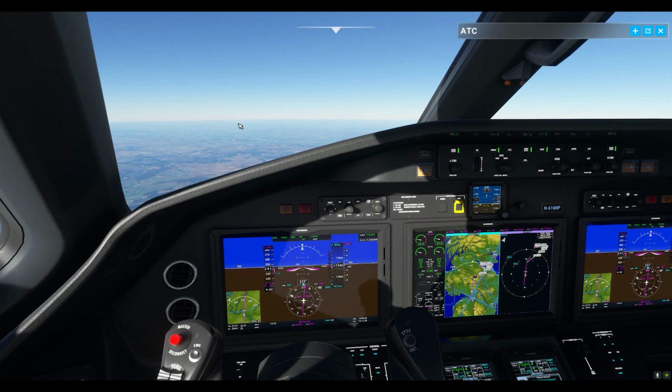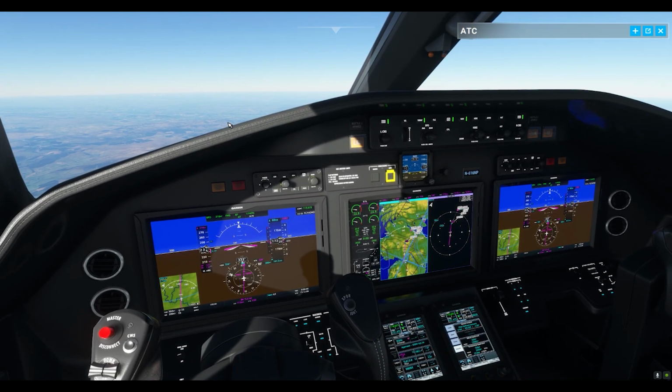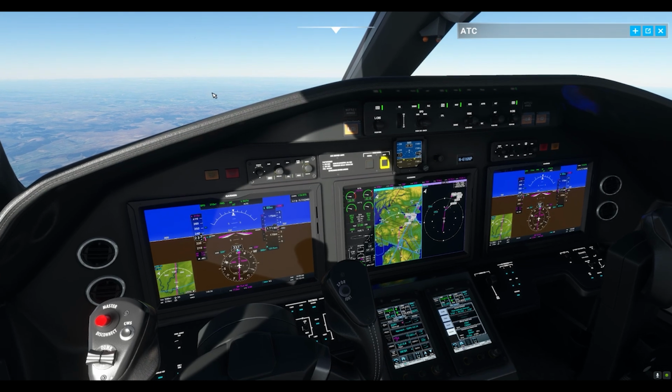At the end of the day, yes, absolutely, you must comply with instructions from ATC unless it puts the aircraft in any kind of dangerous situation. So this is actually below flaps 1 speed.